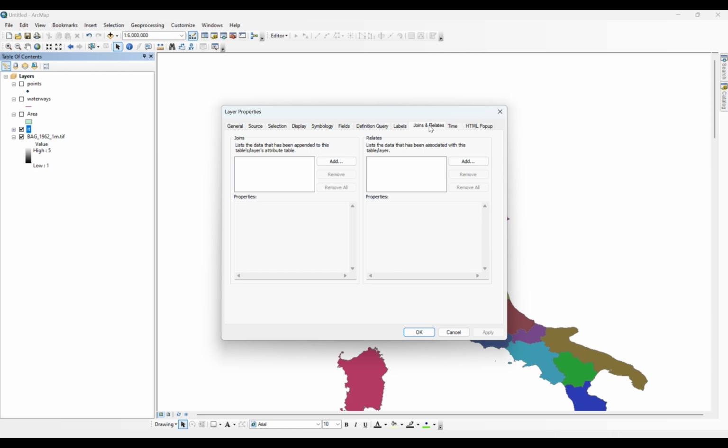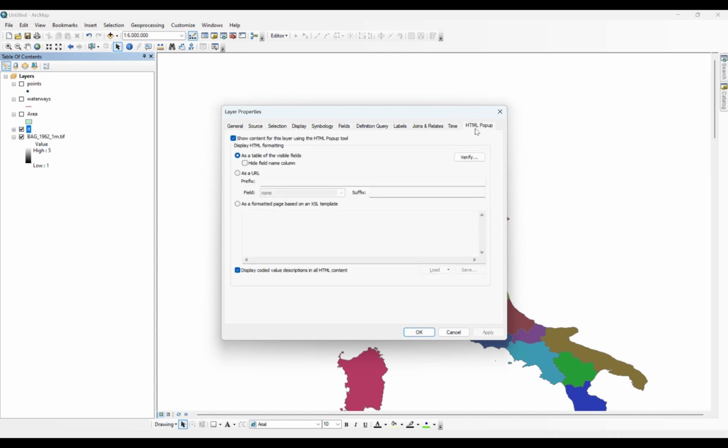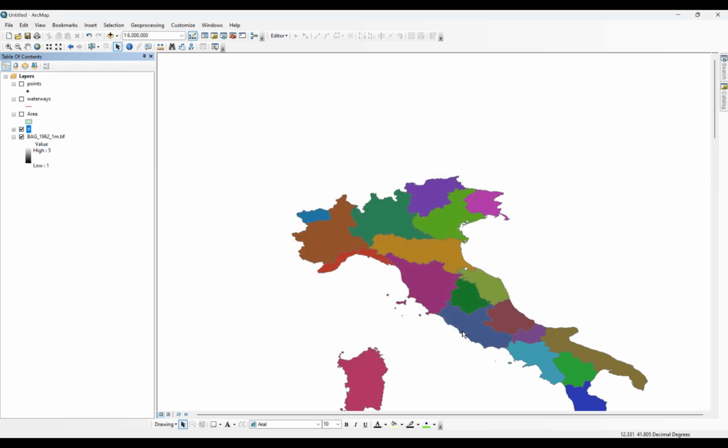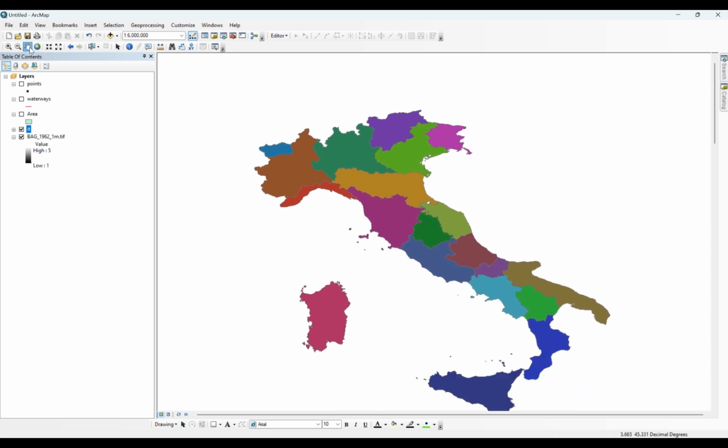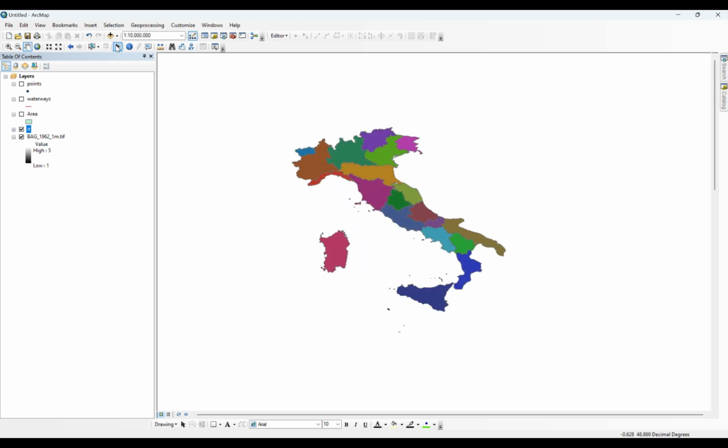We have the other three options: joins and relates, time, and HTML. Symbol or label are the most important parts of these properties. And so here we have several options like hand, zoom in, zoom out, or I have a full screen of my environment I can have.